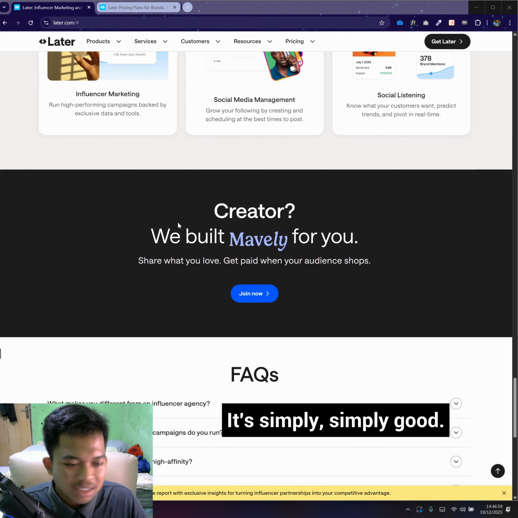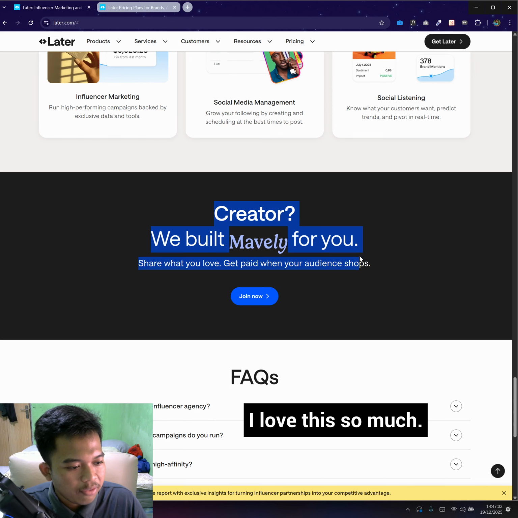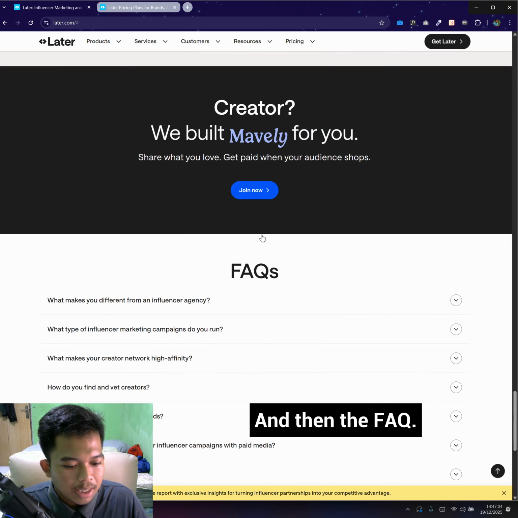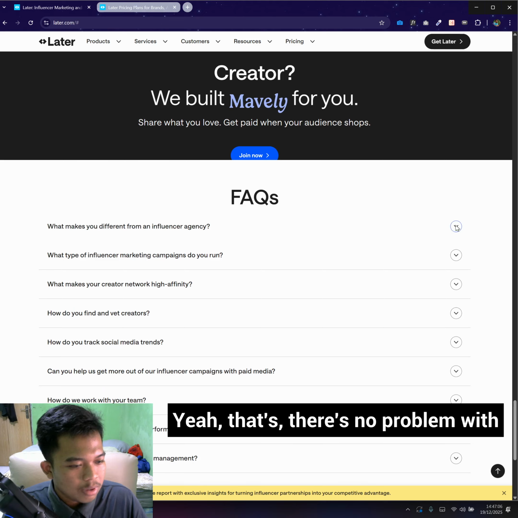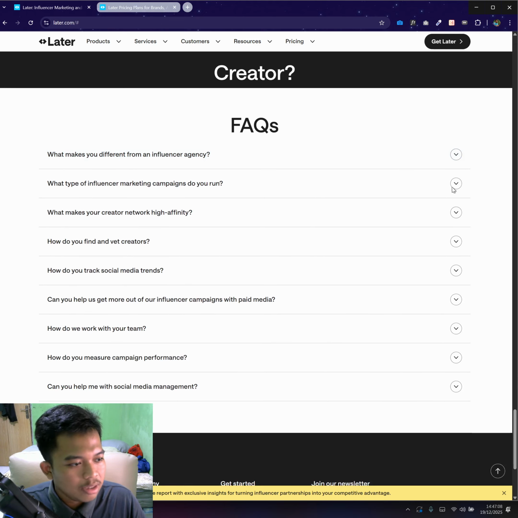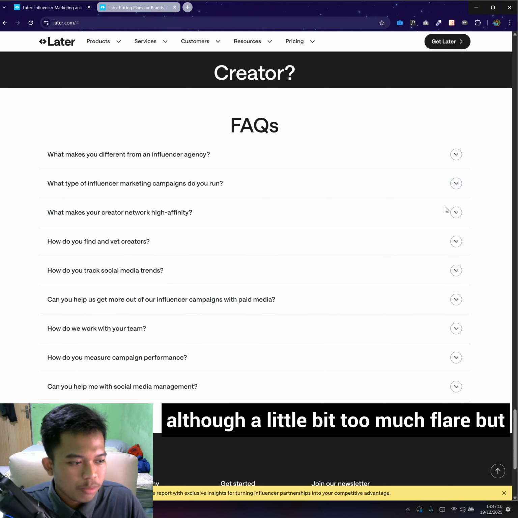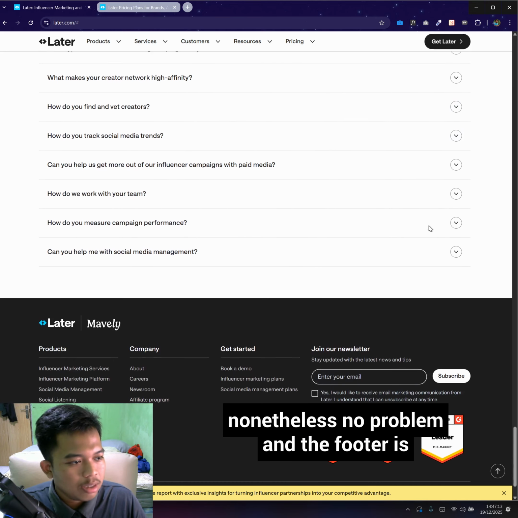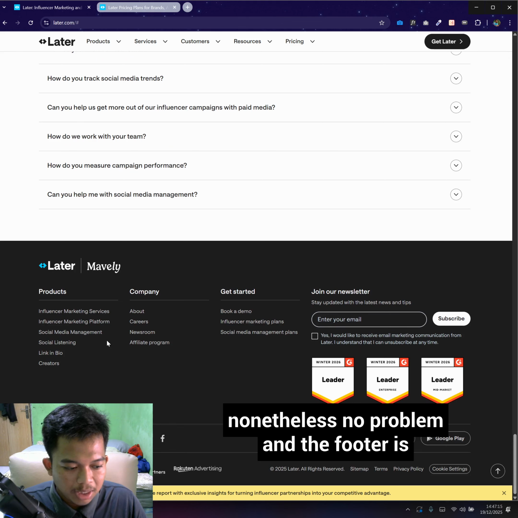Then this is CTA. It's simply good. I love this so much. And then the FAQ, yeah, there's no problem with this, although a little bit too much flair, but nonetheless no problem. And the footer is fine.